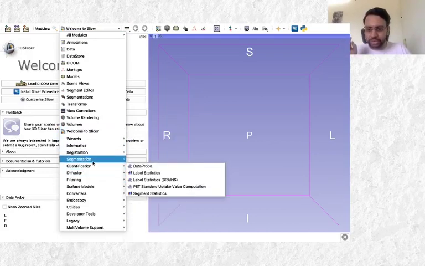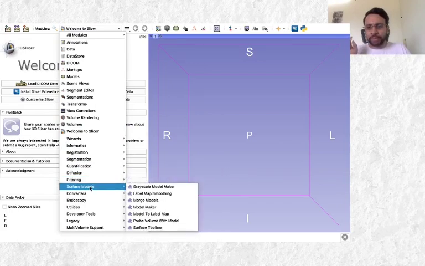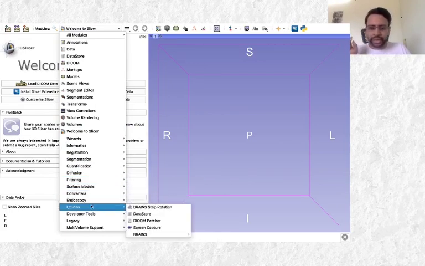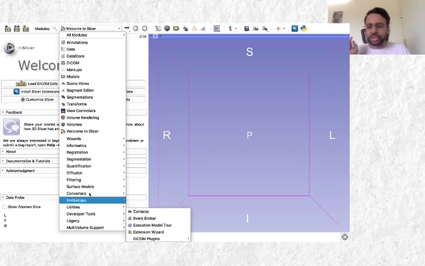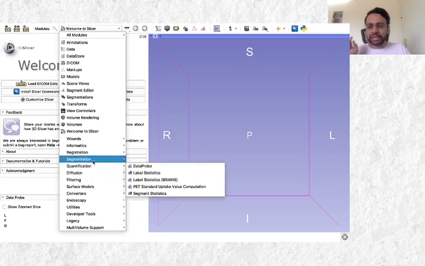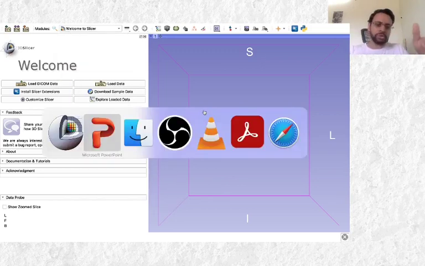For example, there are segmentation algorithms, filtering, a lot of filtering algorithms you could call, build your own pipeline. Surface models are there, endoscopy, there are certain things related to that, certain utilities that you could use here. You could use it for diffusion MR imaging related algorithms, registrations you could perform. You could acquire some informatics on top of the results that you are getting there. In this demo, we will focus more on the visualization aspects of 3D slicer.